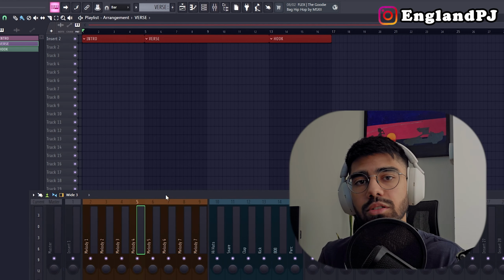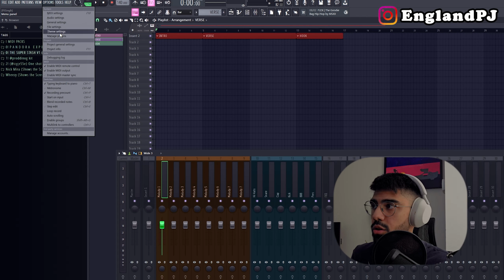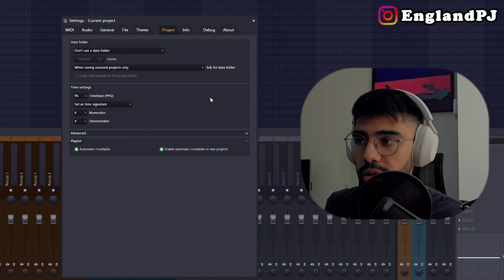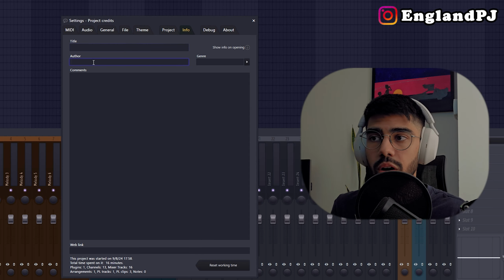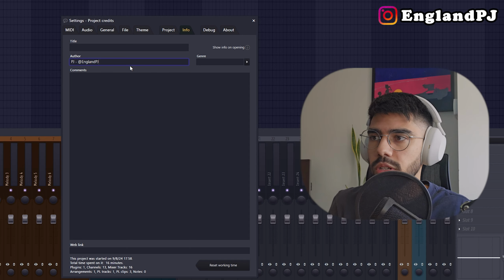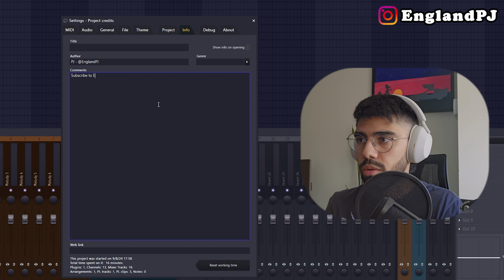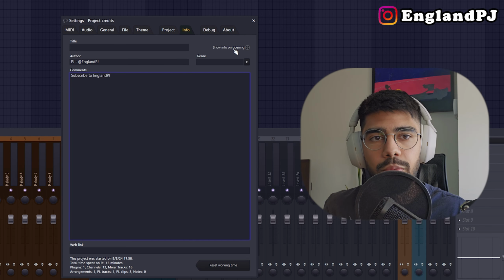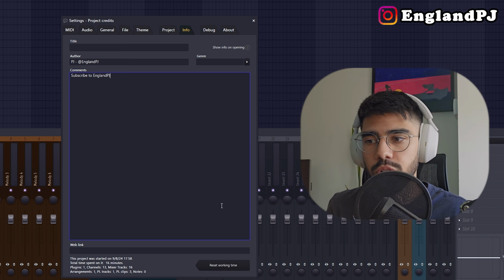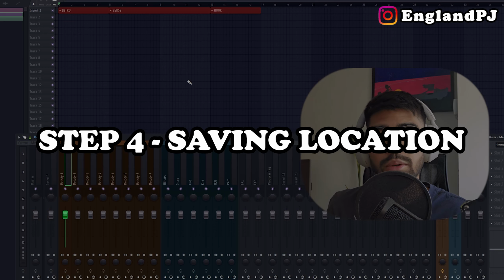So let's go into the final step, step 4. So now what we want to do is let's go to options up here. Let's go to project general settings. We can keep this default and then go to info. So now in the title, let's leave that blank, but in the author, let's put our producer tag. So now I save that the author. In the comments, I can do subscribe to englandpj. And then if I want to show this info when opening, so every time I open my default template, it'll show, but I don't care. So let's close that. Let's leave that as that is. So that was the last thing we want to do.